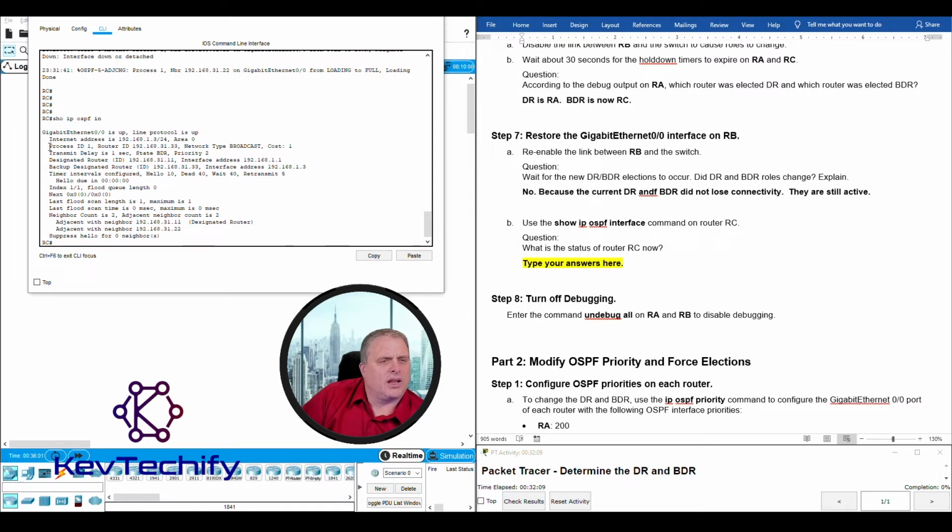As we can see, we got lots of information: process ID, router ID, network type is broadcast. The next line, third line down here, is the transmit delay, but our state is BDR. So router C is the BDR.